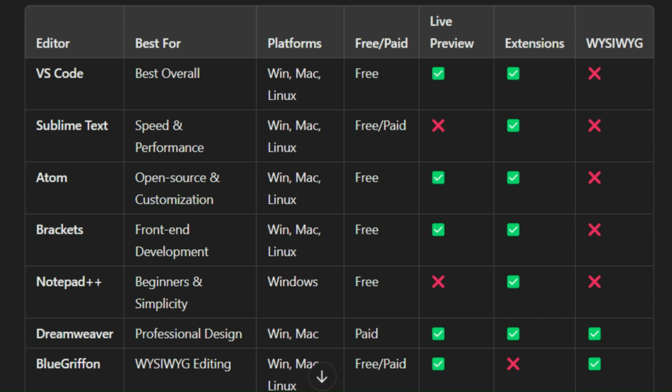If you're a beginner, start with Notepad++. If you want a professional WYSIWYG editor, Dreamweaver is the best option. By choosing the right HTML editor, you can boost your productivity and streamline your web development workflow.